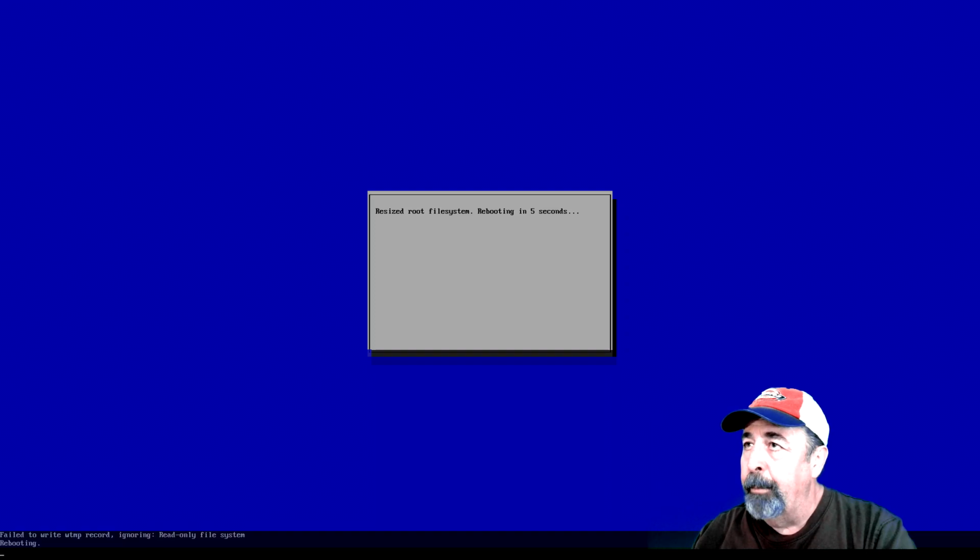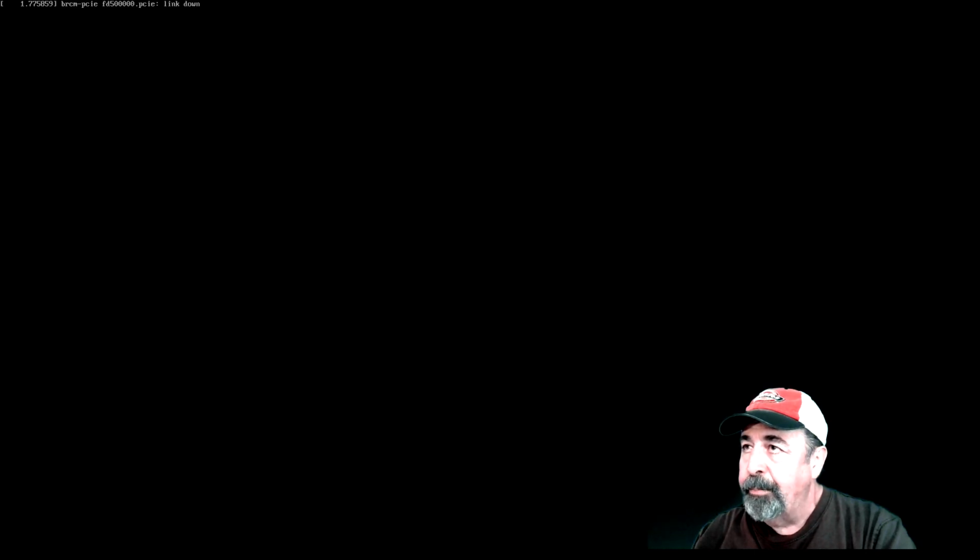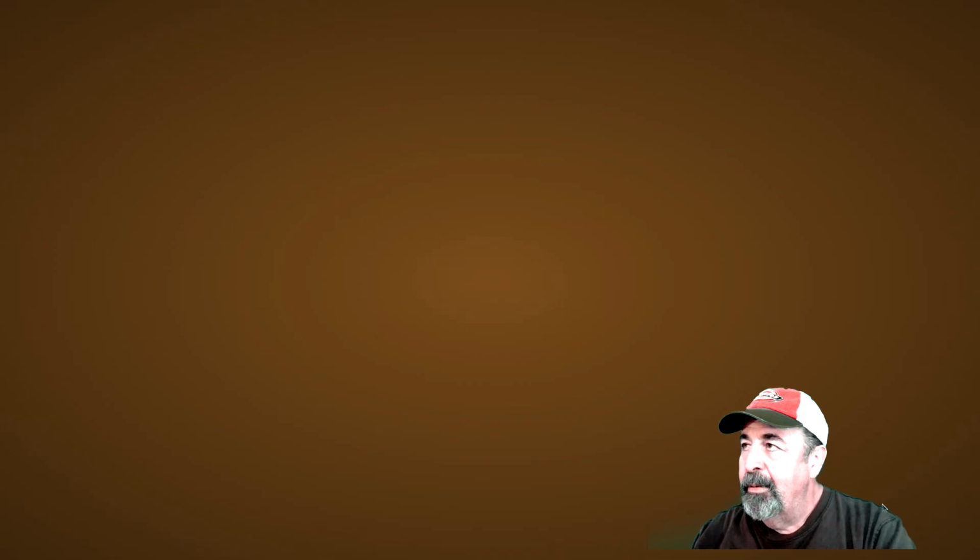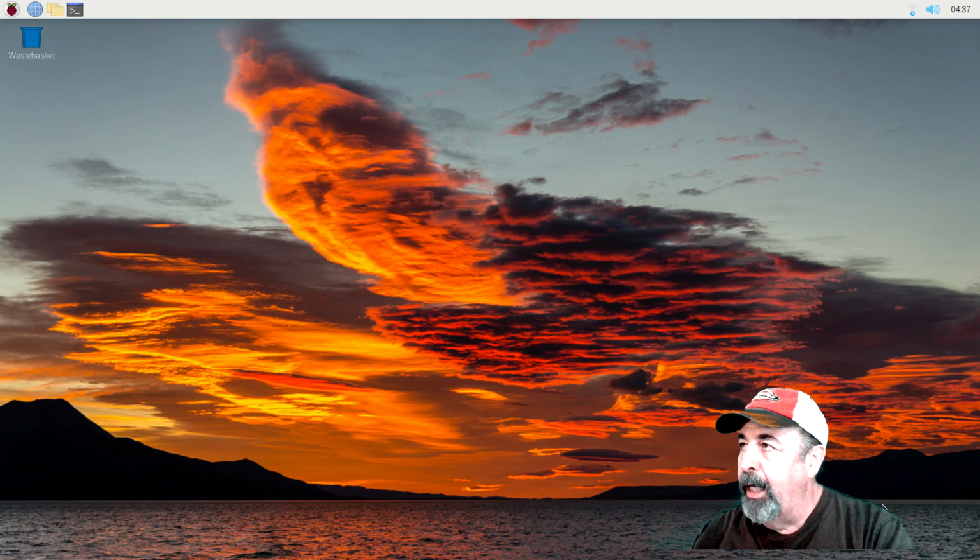Here we're booting up, resizing the volume. It boots through here a couple of times. There, the desktop's loading up, and you see in the upper right hand corner there, we have Wi-Fi and it's connected. All right. There we go.